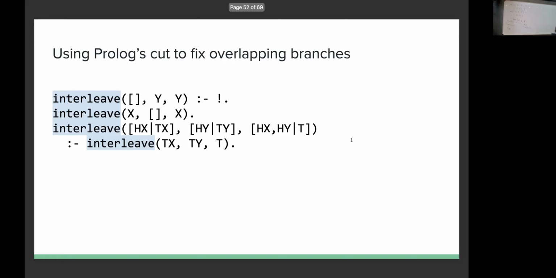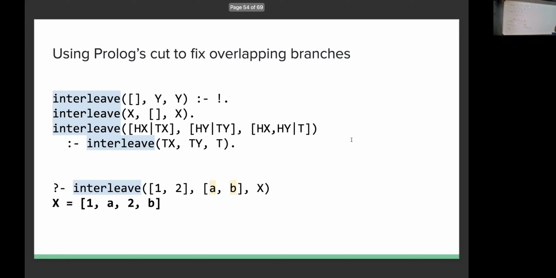To fix this, we can use cut. In the first line, for example, we can say if the first list is empty, then we unify the second and the third one, and we cut, meaning that's it. We know the solution. We don't have to check any of the other definitions for interleave. If we define it this way, now we have only one solution. So this is a way to cut down on duplicate solutions.